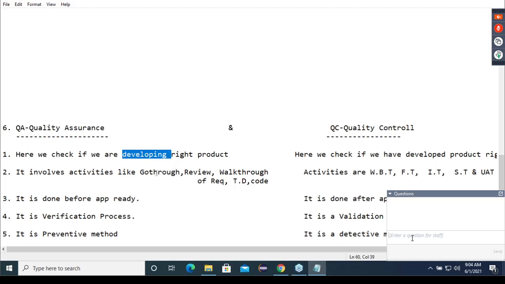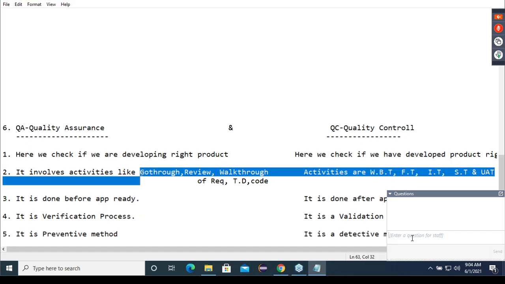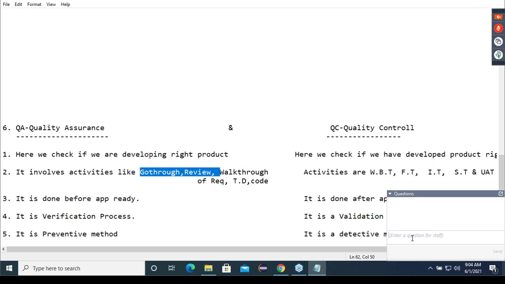Activities are the same, guys. You should go through, review, and walk through all the requirements, all the test documents, all the code. If you do this properly, you can make sure that you are developing the right product. And the same point, it is done before the application is ready. It is a verification process. But the last point I've added here is it is a preventive method.